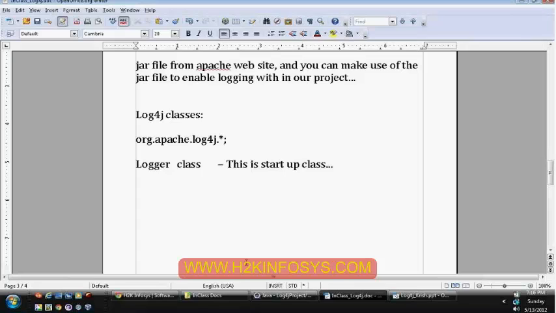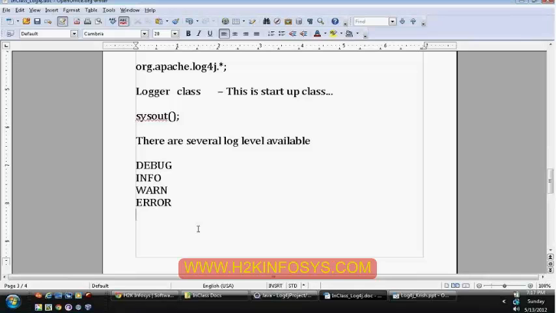This is the class that we are going to use to write our log messages. Until now, you were writing the log messages by using System.out.println, but from now onwards, we are going to use a logging framework and write the log messages. There are several log levels available within our log4j framework. They are debug, info, warn, error, fatal.